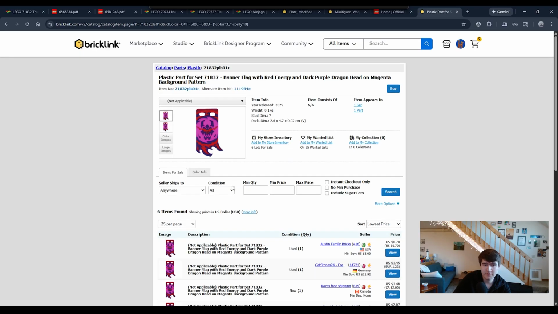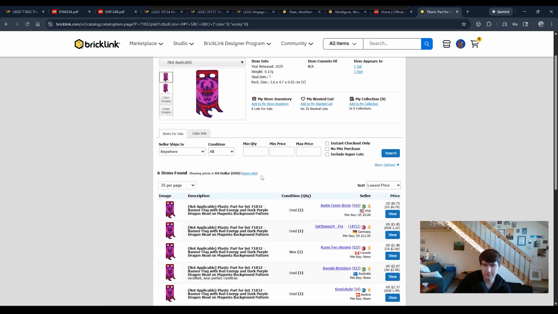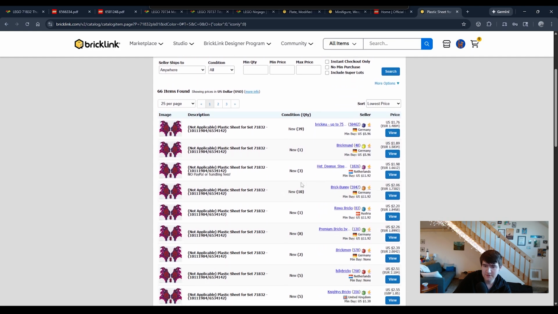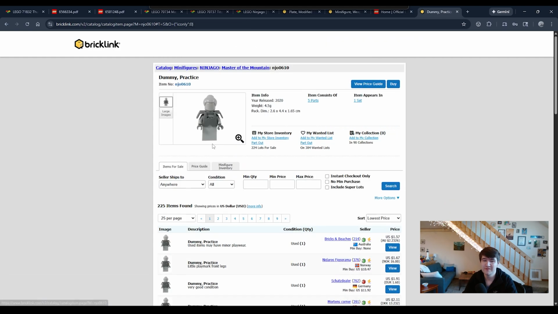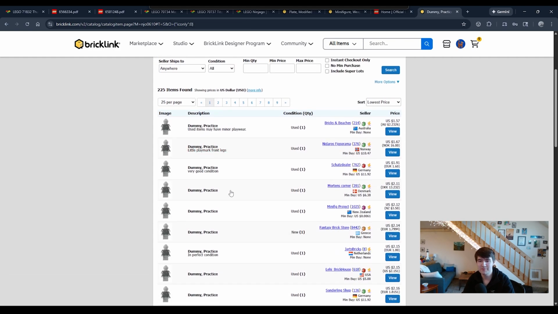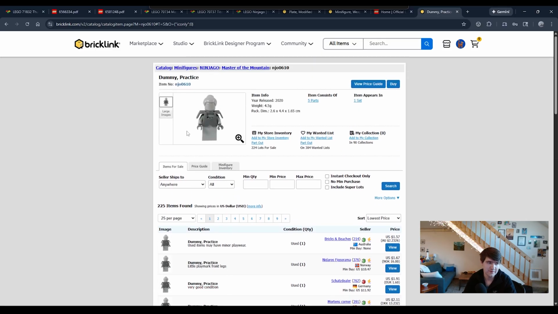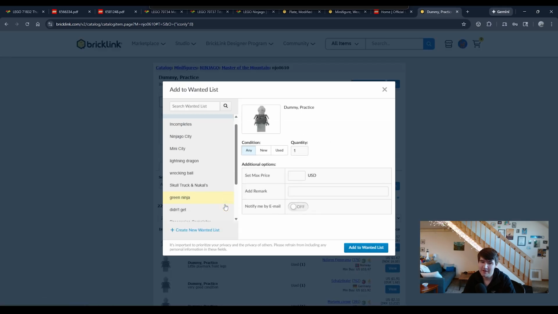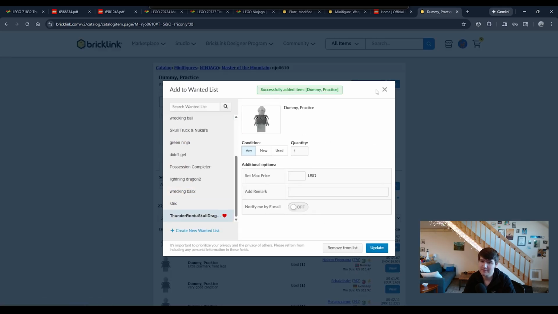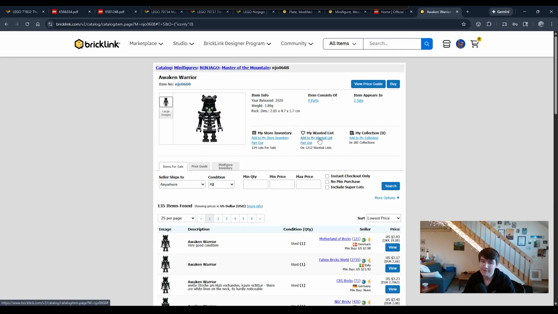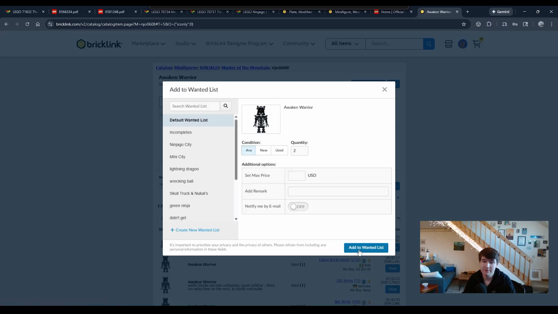I'm just curious. I can buy this flag separate. But does it make more sense to just get this whole part? No, because it's a couple bucks. This is another one that gets weird, right? I can buy the practice dummy, or I can buy each of these parts individually. I don't know what's going to be cheaper. I'm going to add this to the list as a full assembly just to do some comparisons. And then I do want 2 of these guys.